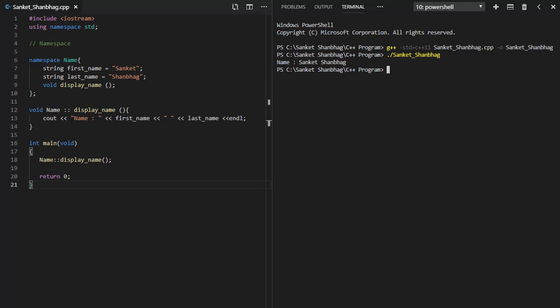In the next program, I am going to cover namespace. Namespace is used to avoid conflict with global identifiers. I have created namespace called name with variables as string first name and last name with default values, and display name function to display name. In the main function, I am calling display name function in namespace name to display name. Using directive allows to import all identifiers in namespace.